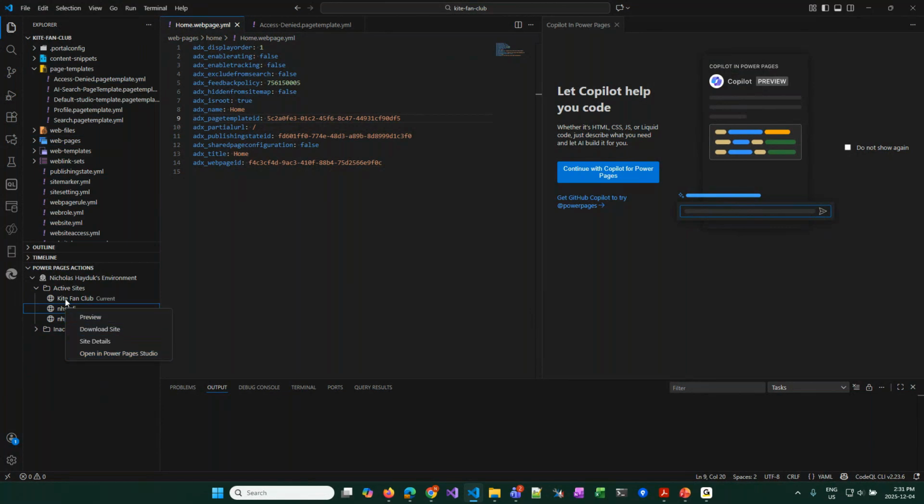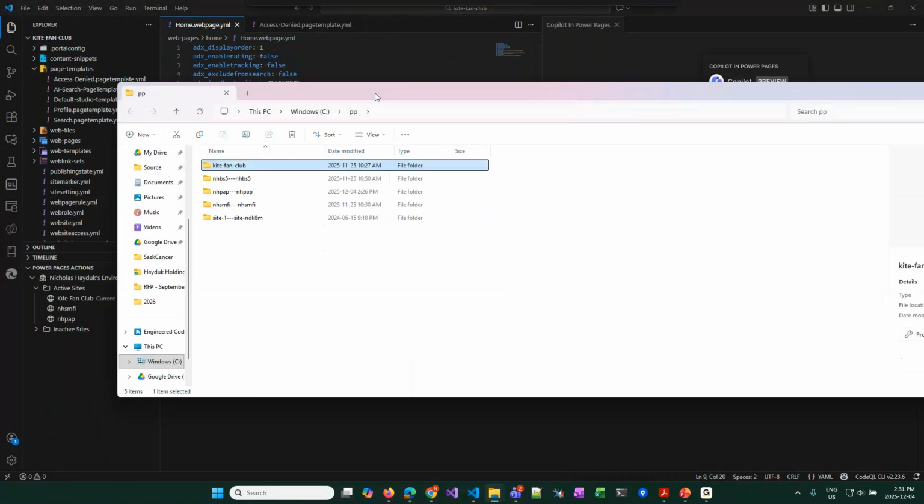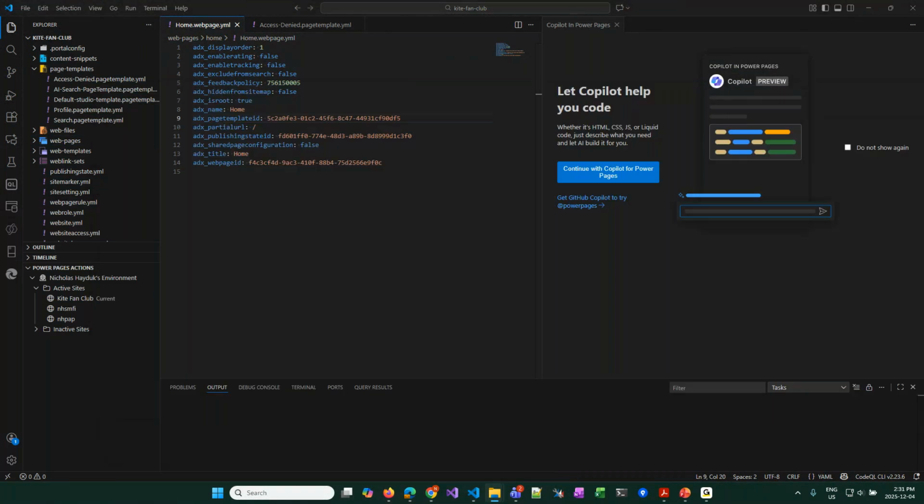For the active site, we can preview, we can see the site details. We can also reveal and explore. That means if I just do this, it's going to pop open my Windows Explorer. We can open in the studio. And then the big ones are we can upload the site and we can download the site.